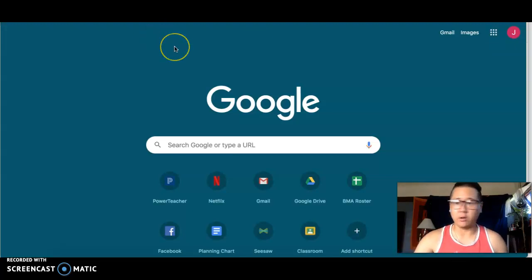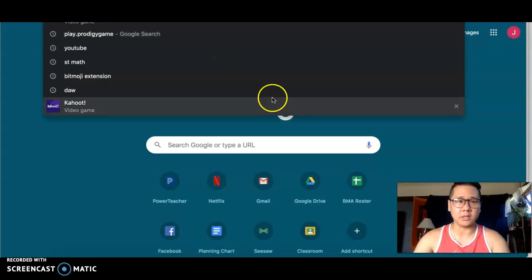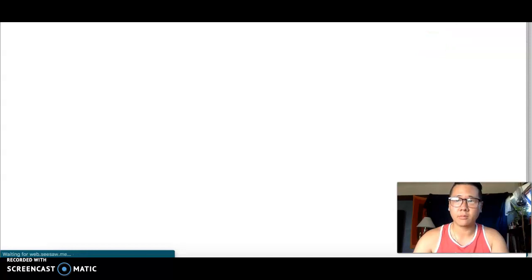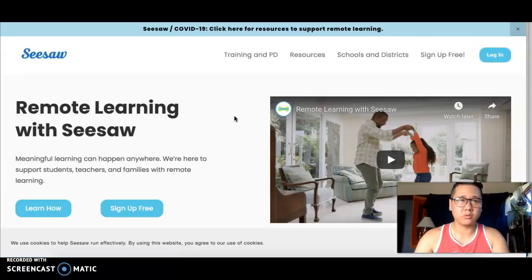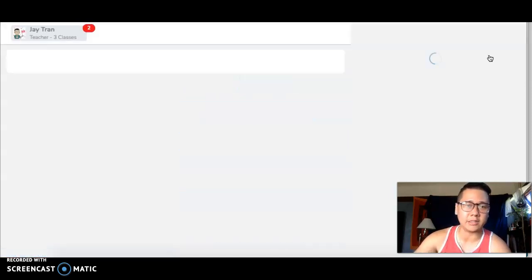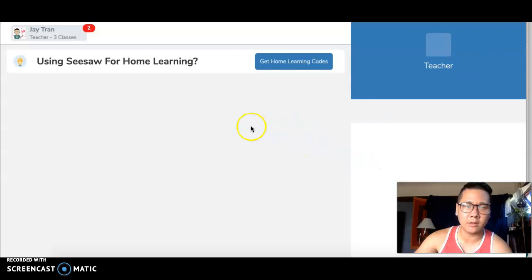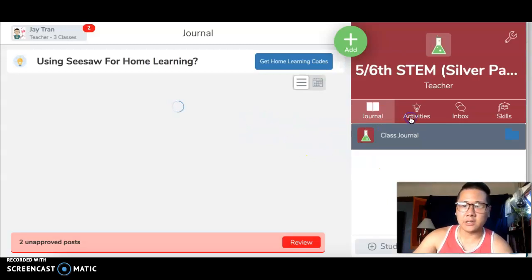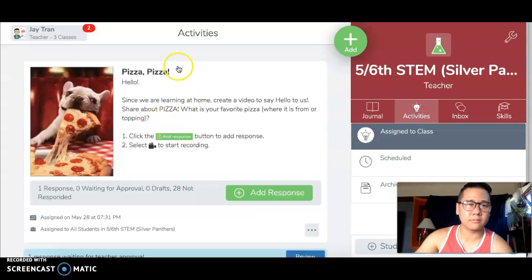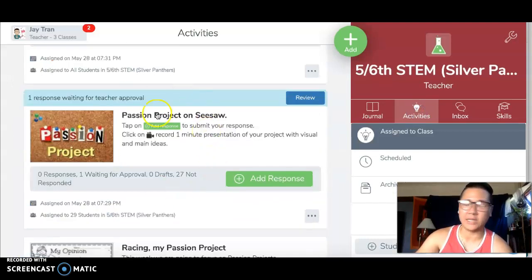So first thing I'm going to do is head over to Seesaw, and that will be linked in the Google Classroom. You're going to get to Seesaw, go ahead and log in using your student account, your student ID number at stu.sandy.net. And the first thing you're going to see is Pizza Pizza, followed by a passion project on Seesaw.